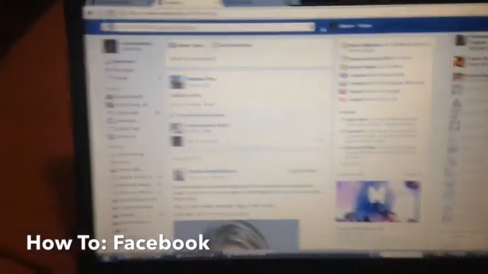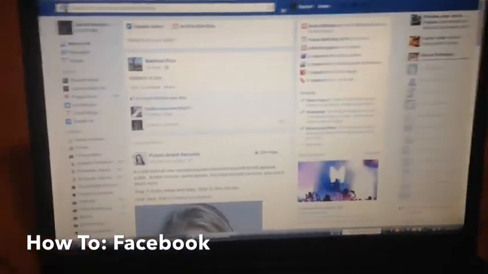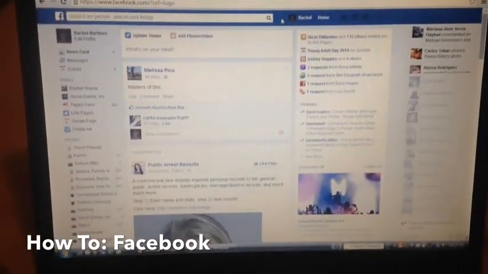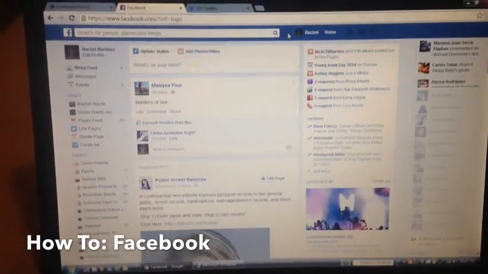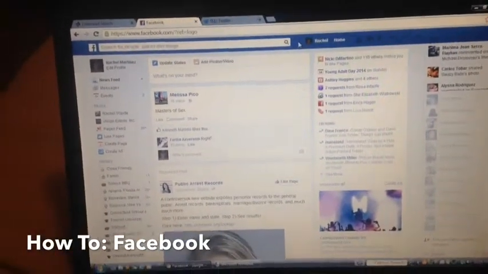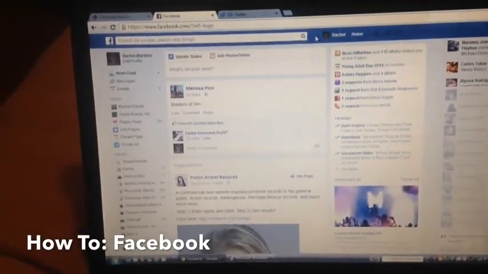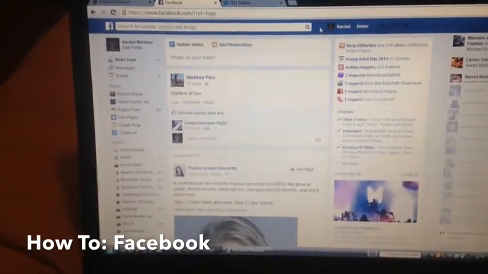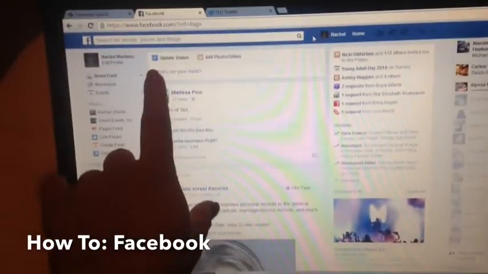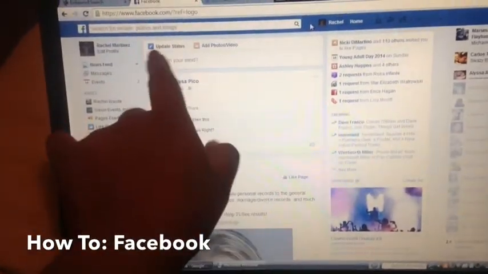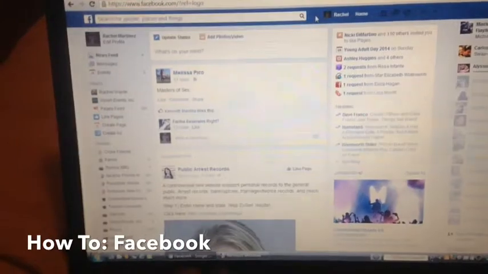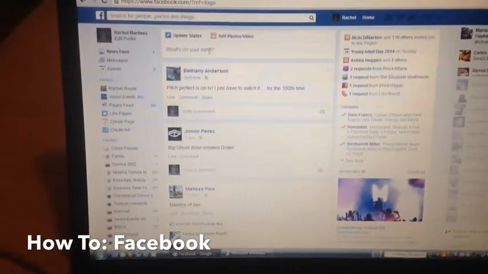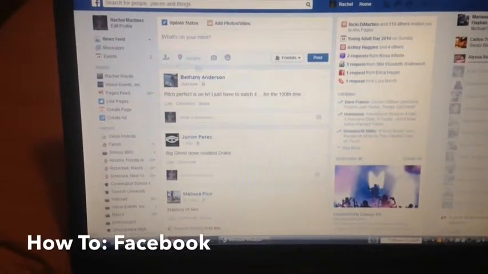So this is the homepage to my Facebook, and I'm just going to really quickly walk you through some really genius social media points that are going to help you post and write a better vlog or blog, depending on what you wanted to do. Okay. So up here in this status bar, it says update status, which is what it automatically clicks to. And if you click that post right there, it gives you a bunch of options down here.